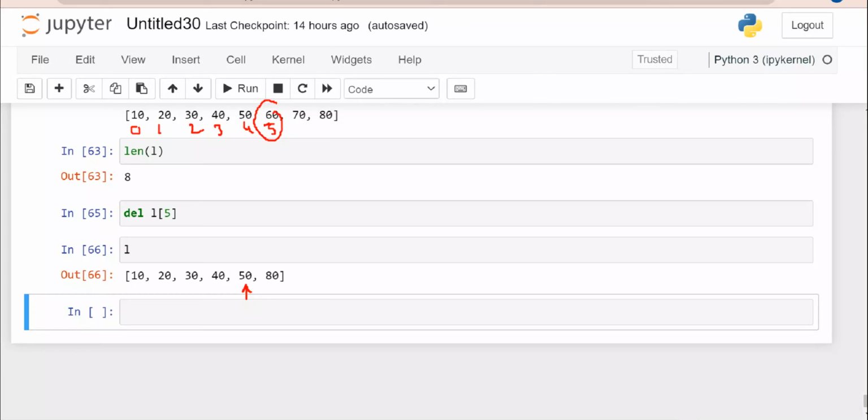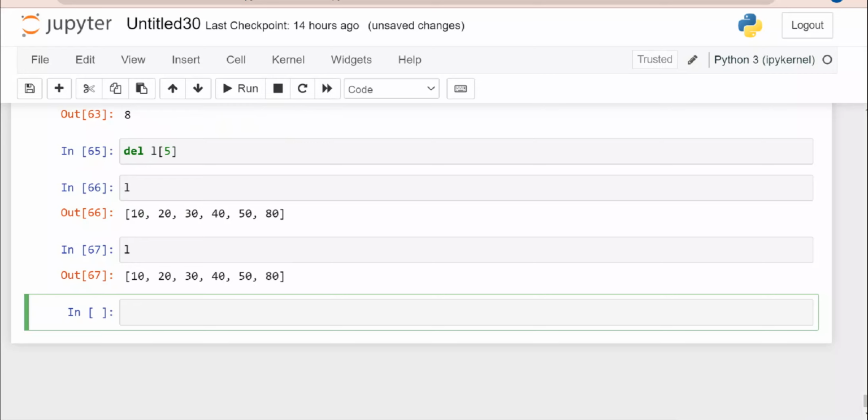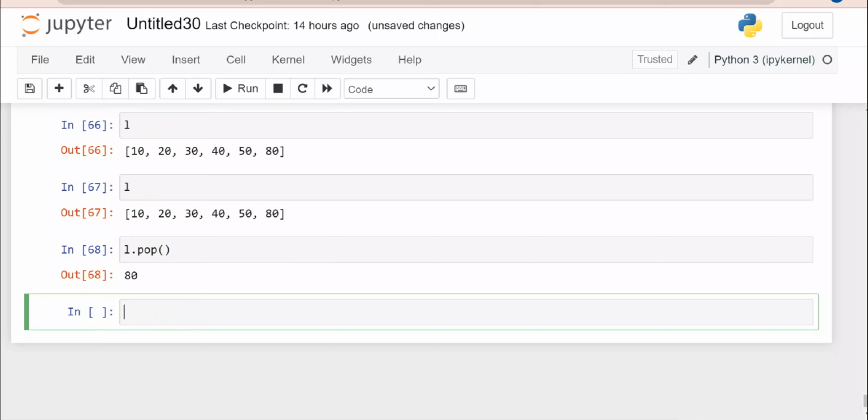Similarly, you can use the pop method to remove elements from the given list. Suppose here, what is my list? 10, 20, 30, 40, 50, 80. If you use L.pop, you can see it has returned an element, 80. That means pop is a method which removes the last element from the list. So what is the last element in the list? 80. This element is permanently removed from the list, and this element will be returned to the user.